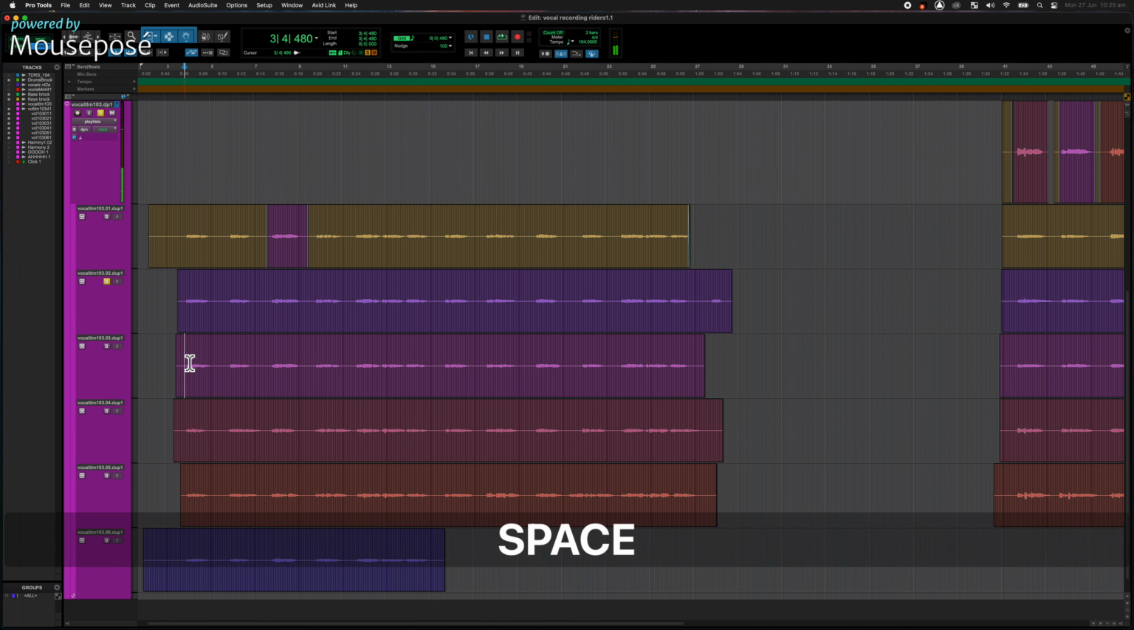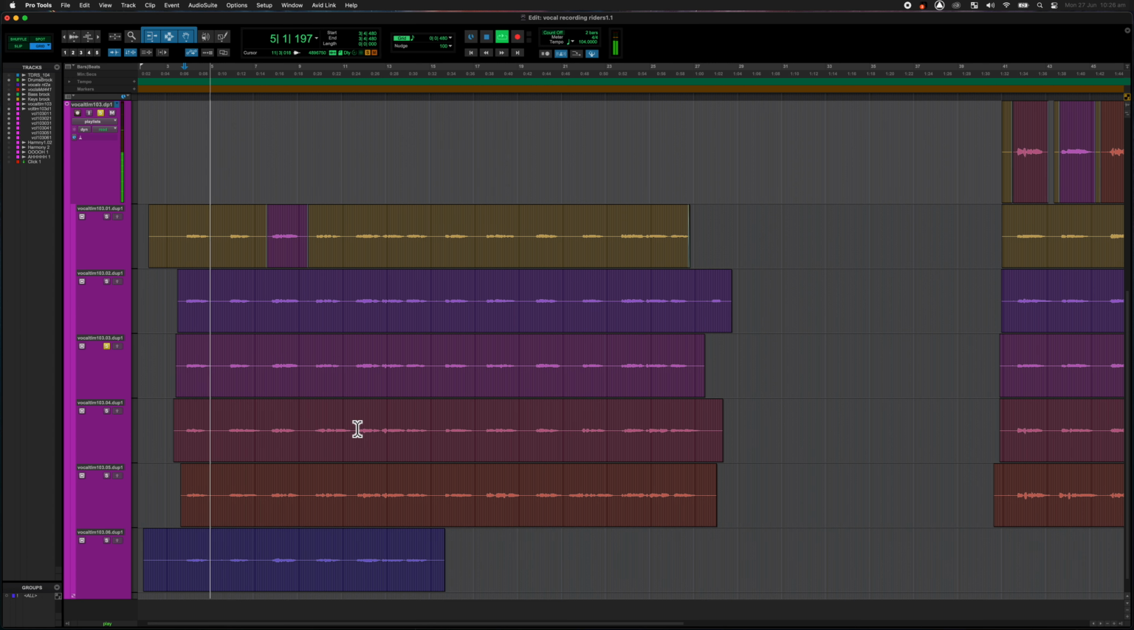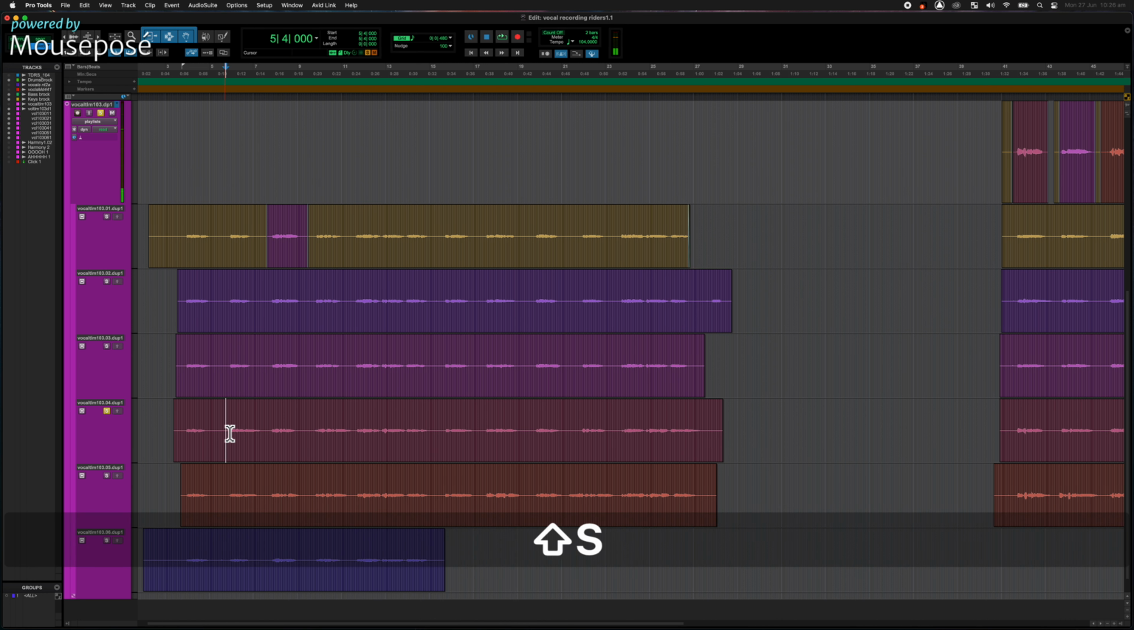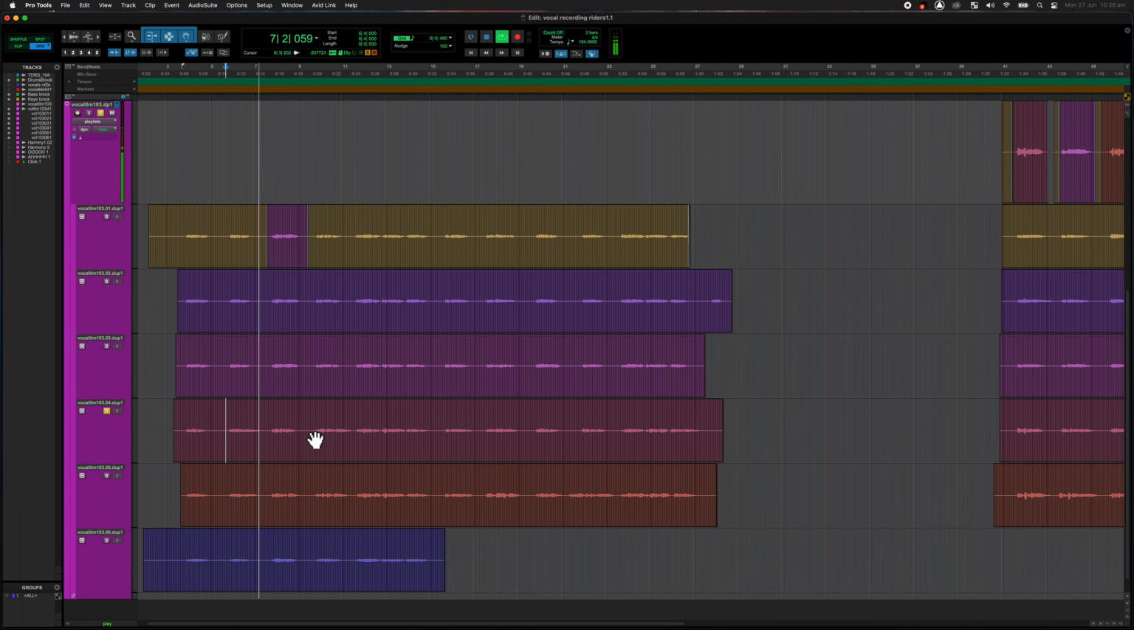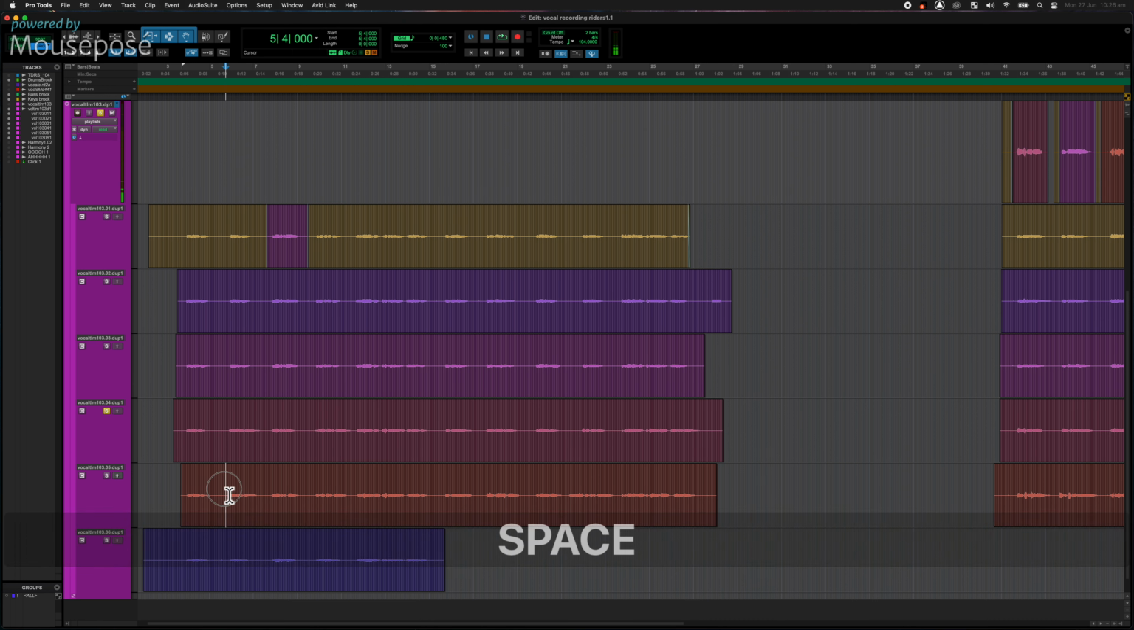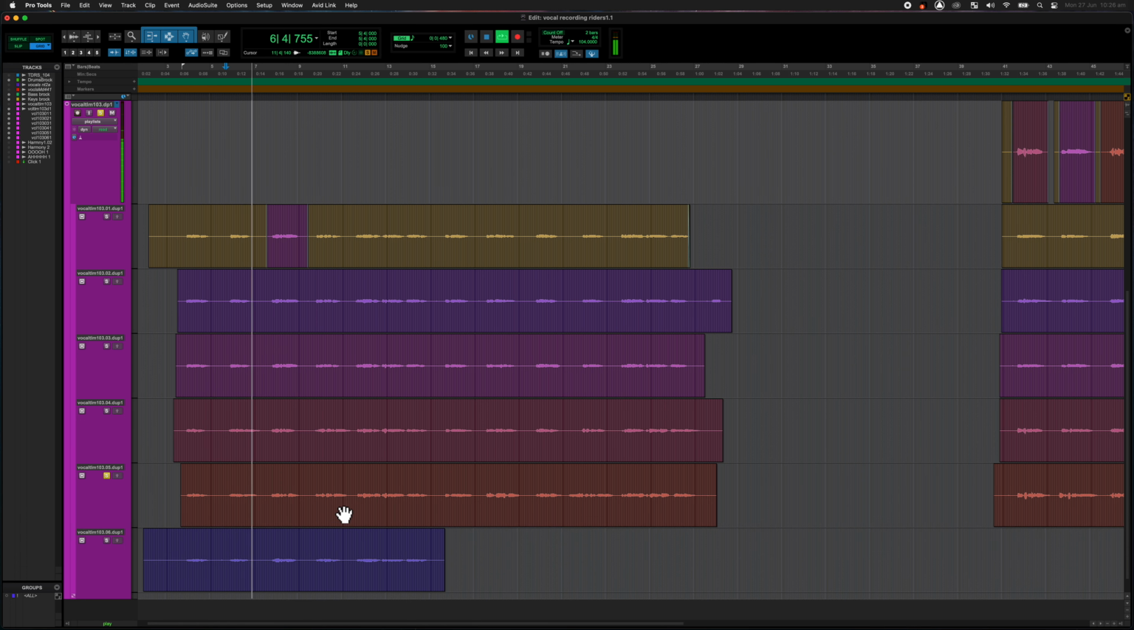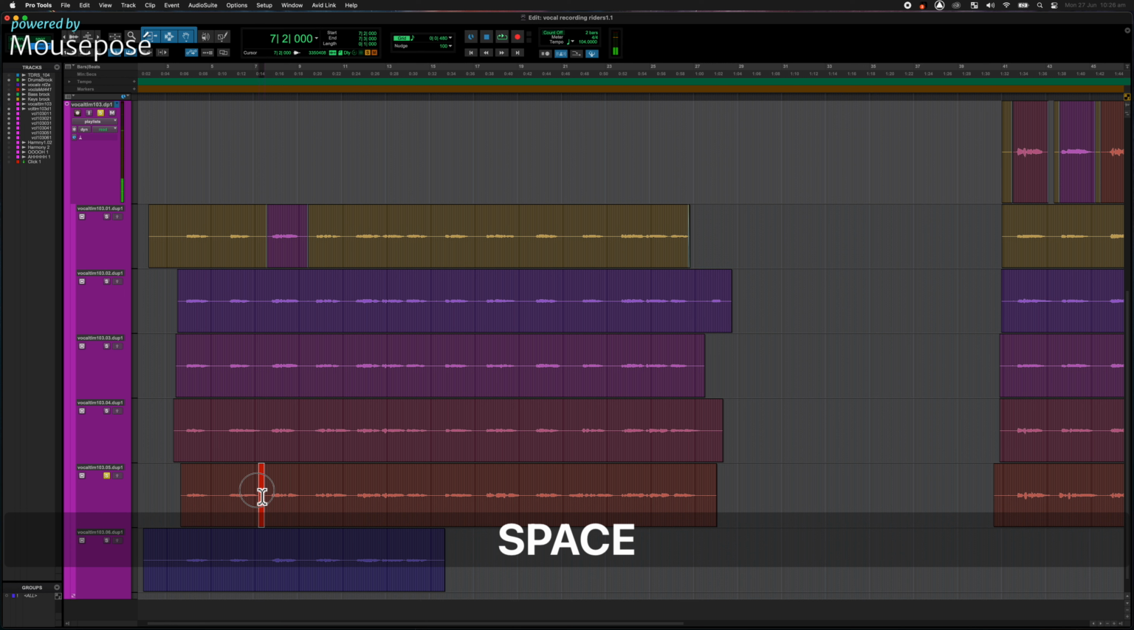So we can check the next one, drop in, Shift S. Like that, nice breathy. But we might want to jump into here. A little bit strange there on the timing, but that's okay. So I quite like that kind of bluesy slide.